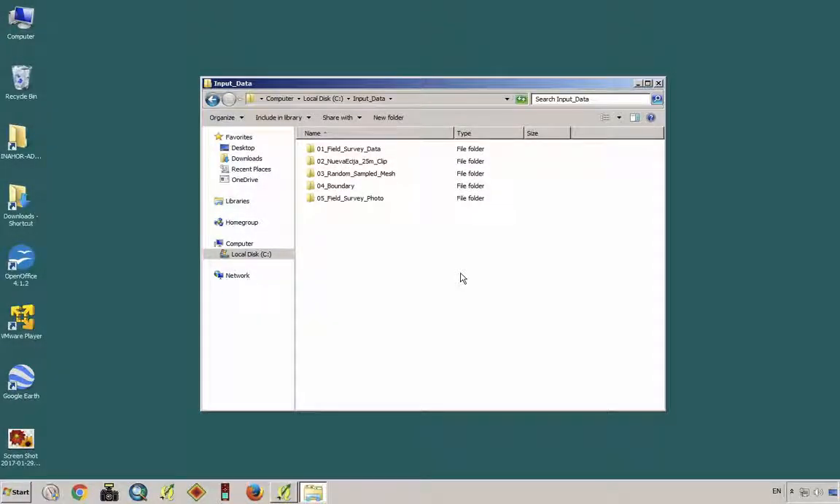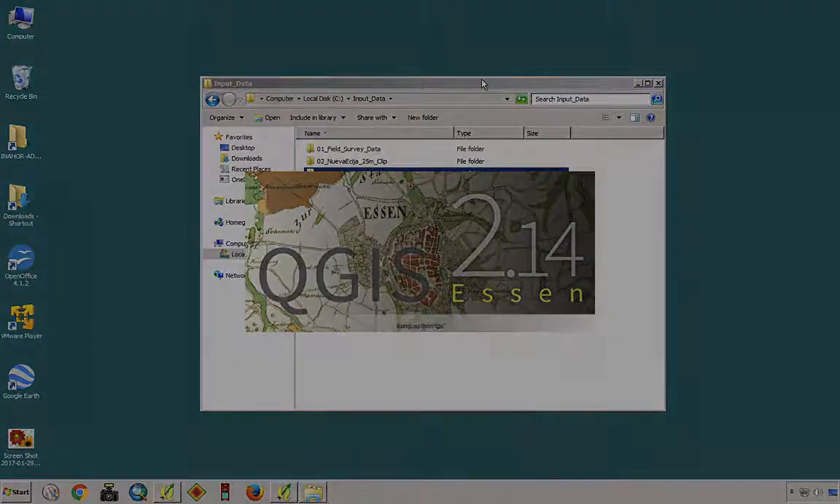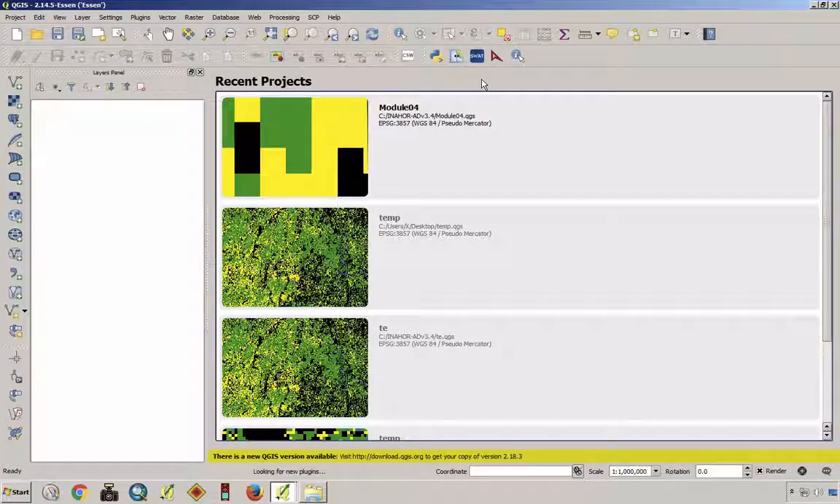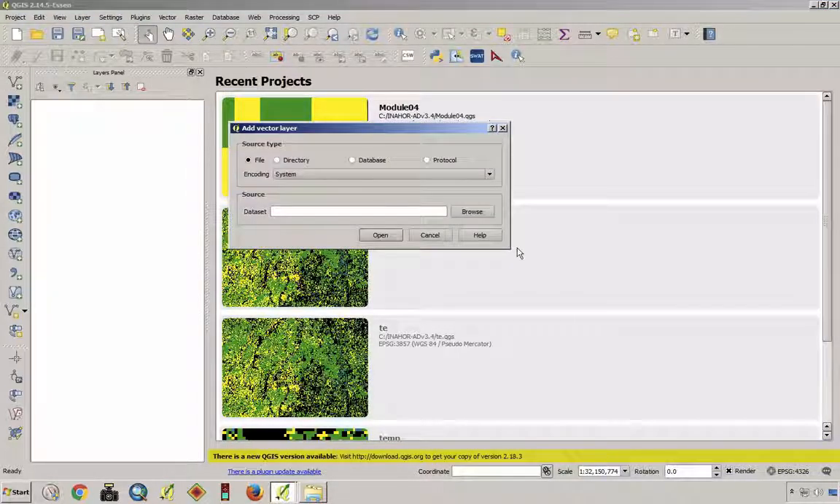The next step in the Module 5 workflow is to generate statistics for the randomly sampled mesh that was used to pick the sample sites in the field. Now, let's think about what we've got so far. I'd like to open QGIS first. And once QGIS opens, let's look at that randomly sampled mesh one more time.